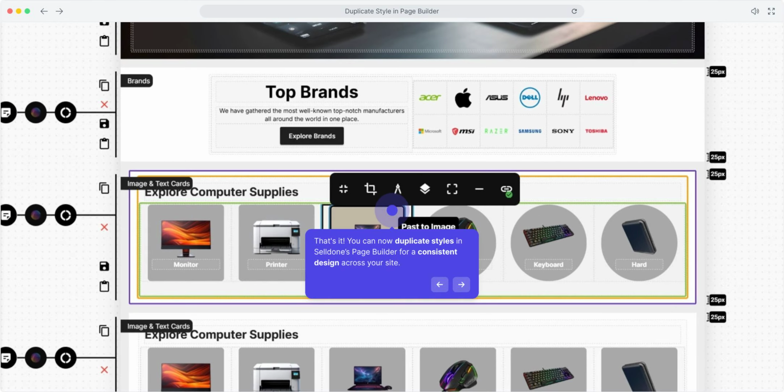And that's it. Now you know how to duplicate a style in Selldone's Page Builder, making it easy to apply consistent designs across your website. This feature helps speed up your workflow and ensures a polished, professional look.